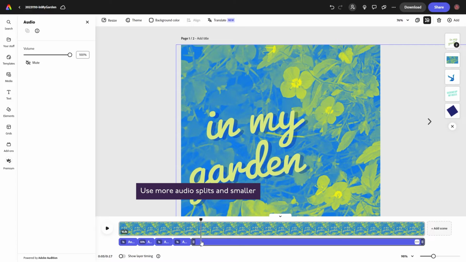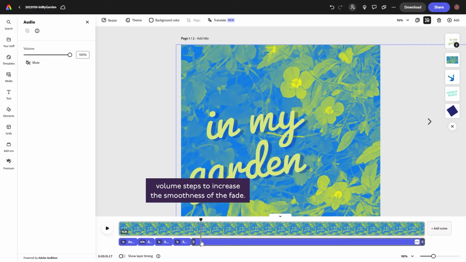Use more audio splits and smaller volume steps to increase the smoothness of the fade. For this little demo, 4 splits will do the job.